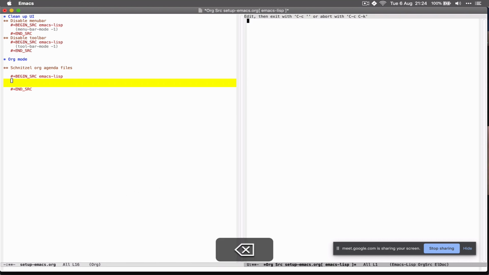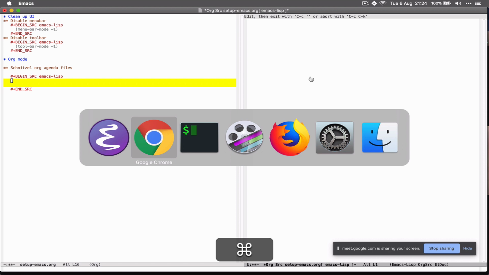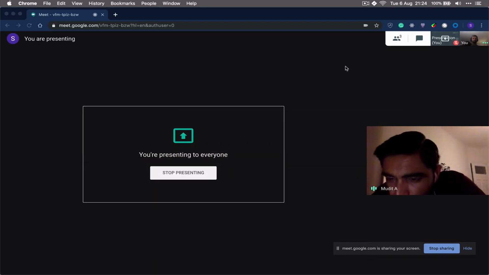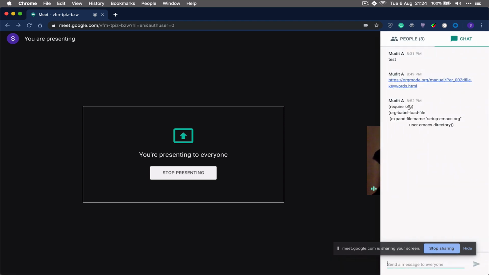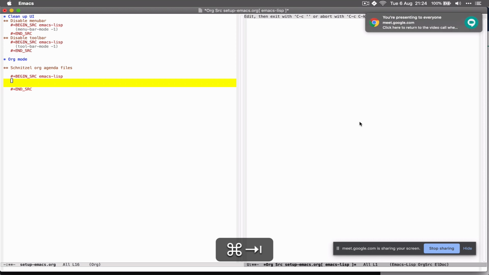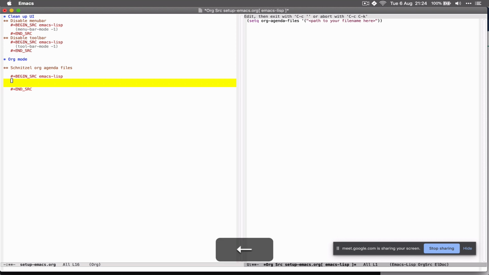I'm going to send you a tiny command. It's not the full command. I want you to add your own path to the file name to it. Path to your file name here. So, all right, paste that here. And the to-do file path.